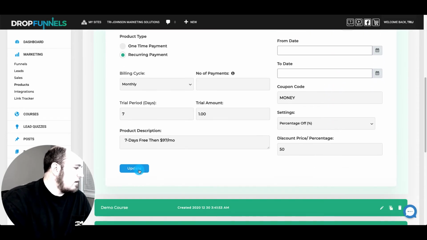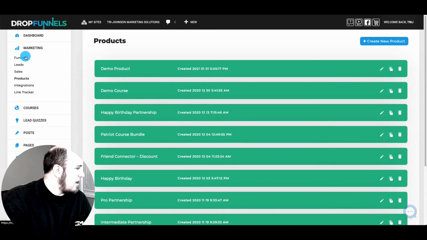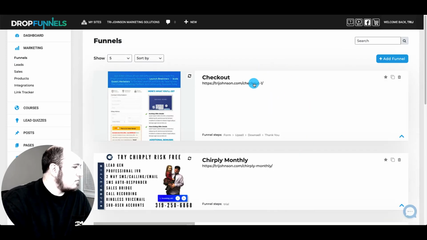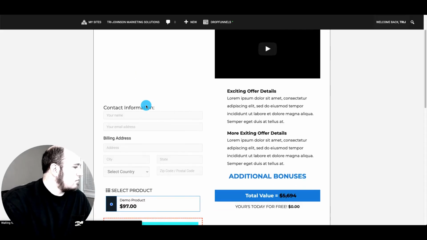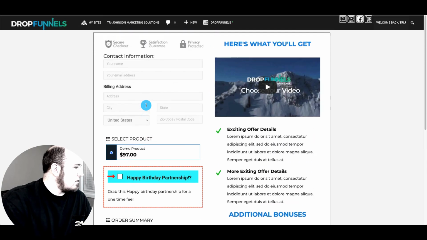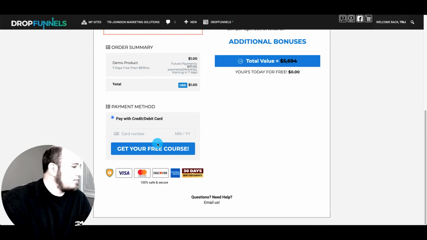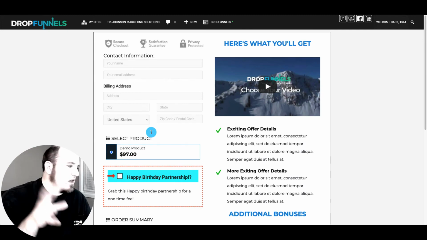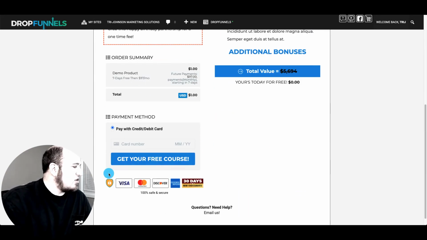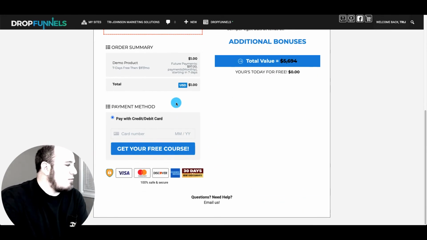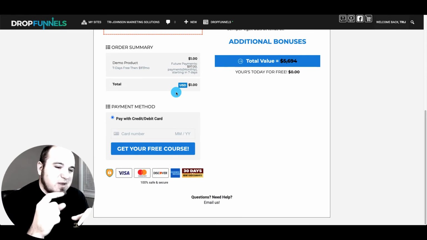Boom. We hit update. Now if we go back to our funnel, look, that coupon code is not even available. So they don't know that there was a coupon code before. It's just not there. The problem might be with a coupon code just permanently there.